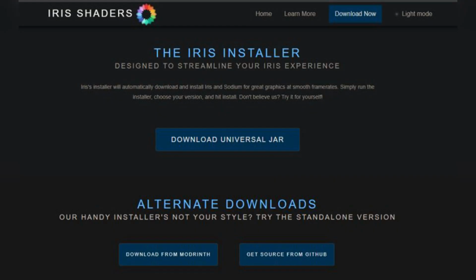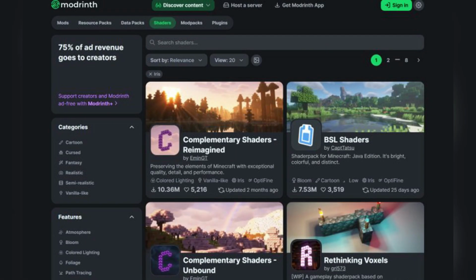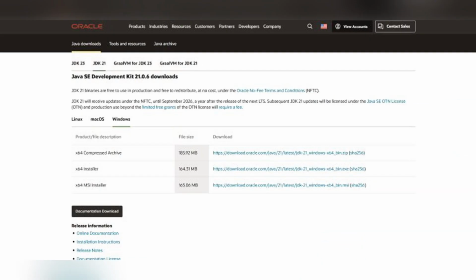Now let's pick a shader pack that works with Iris. Go to modrinth.com. Some of the best ones include Complementary Shaders, BSL Shaders, and Sildur's Vibrant Shaders. Download your favorite. It should be a zip file.